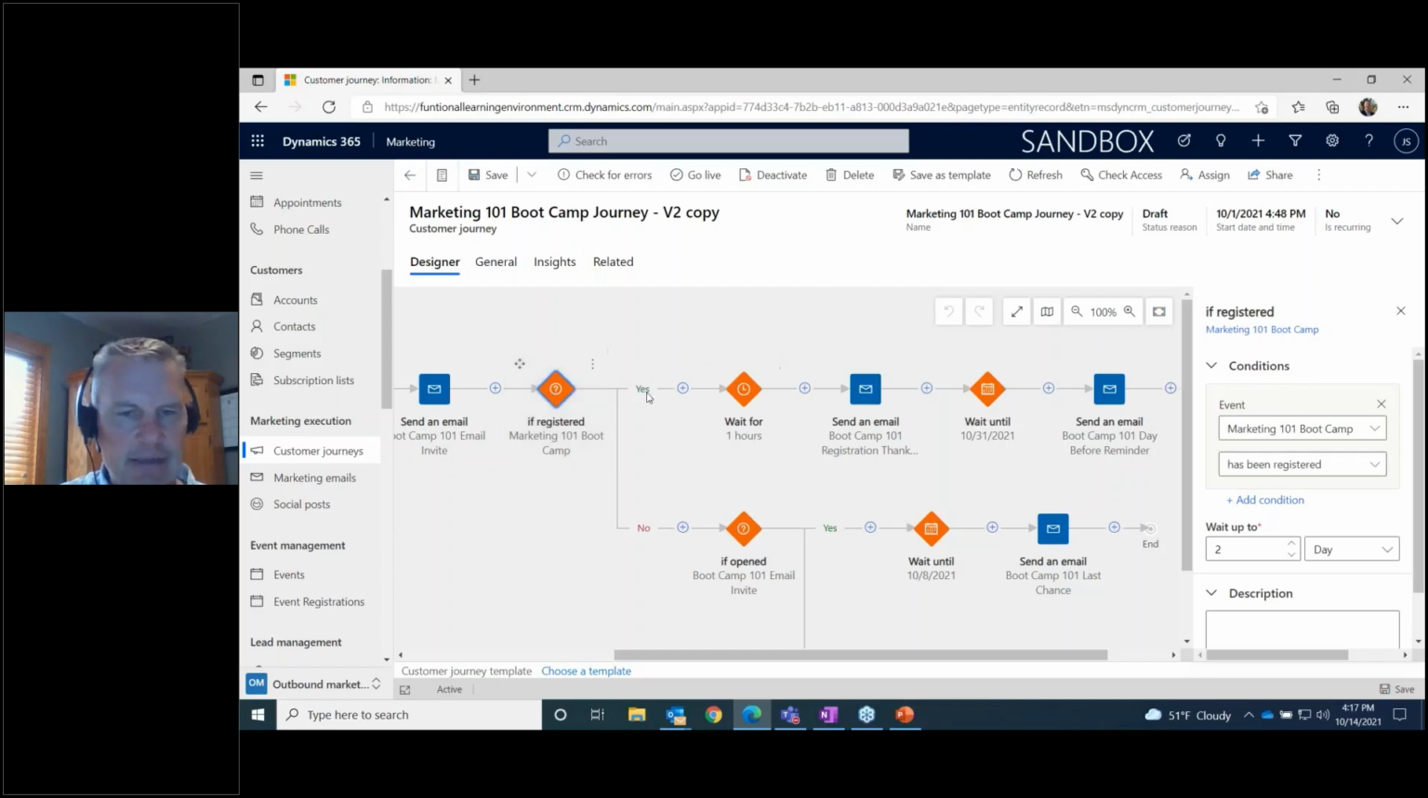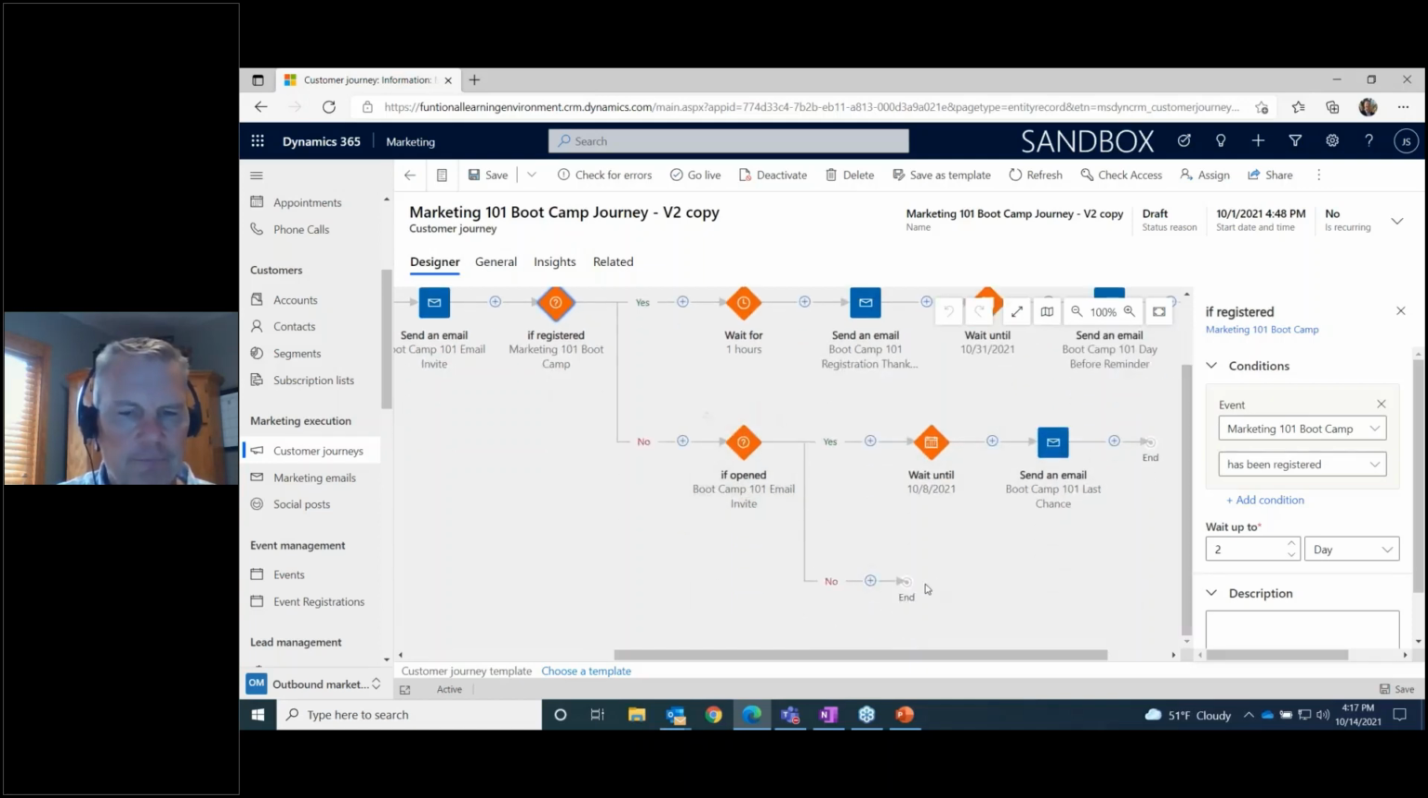If they did not register, we come down here and check to see, did they at least open the email? And if they did, we then wait until a specific date again, October 8th, which has already happened. And then we sent that last chance reminder email to try to get them to register. If they never opened the email, in my particular journey here, I just ended it. So if they never opened that initial email, I basically ended the journey, and we're not even going to send them a last chance invite. So that's how our journey was defined.